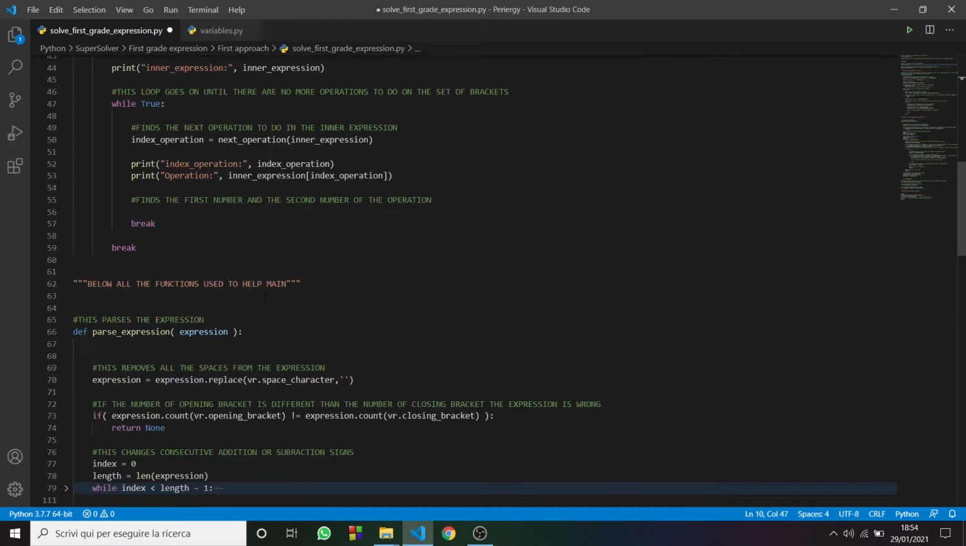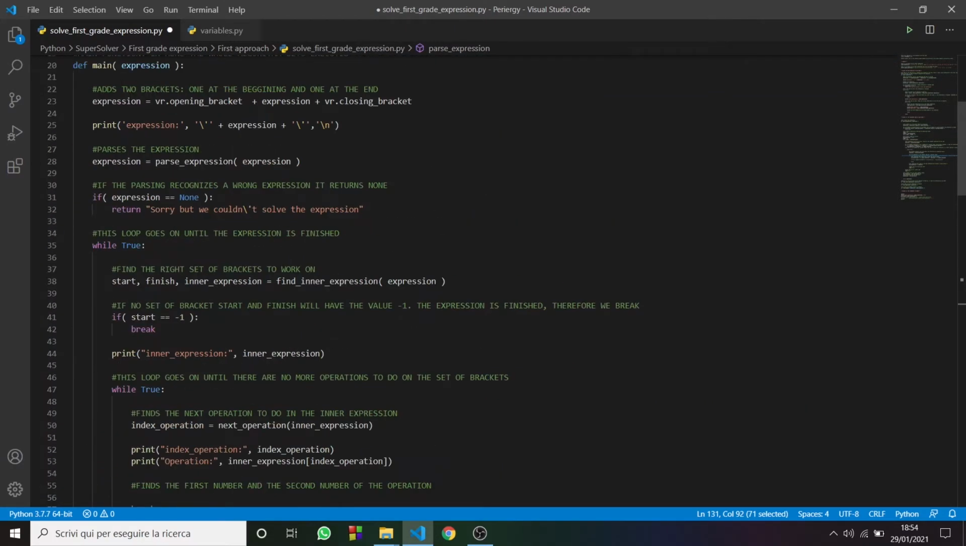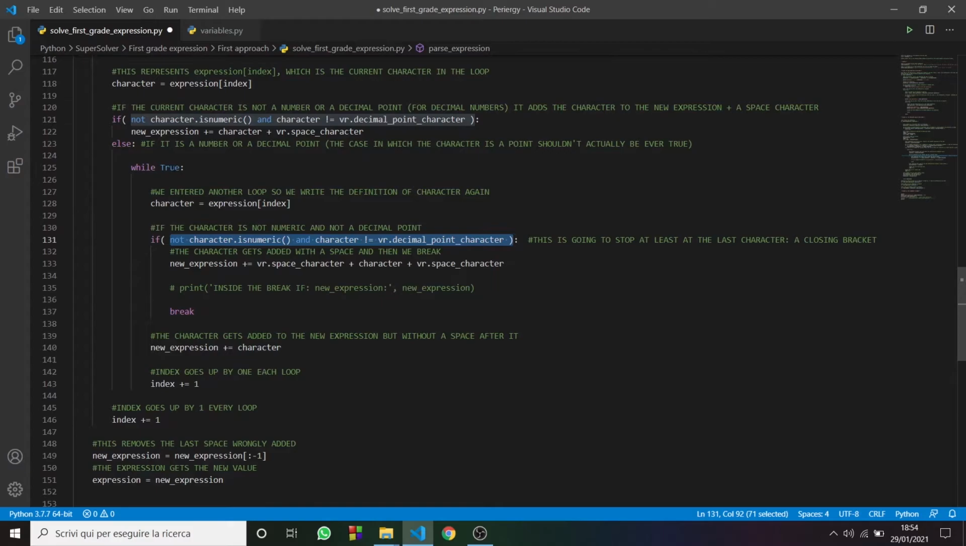And therefore, if we have a decimal point or a number, it's going to go in another loop. It's going to take again the character as the expression because we moved it to another loop, and it's going to check for the expression every time. This is going to happen because we always have a last character, which is a closing bracket, because of the way we treated the expression right here. So it is going to go out of the while loop eventually.